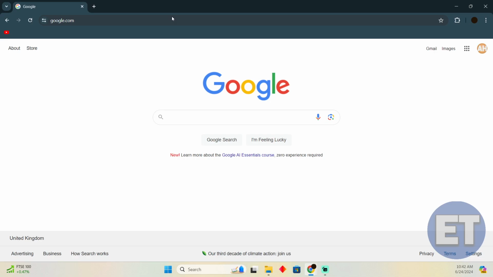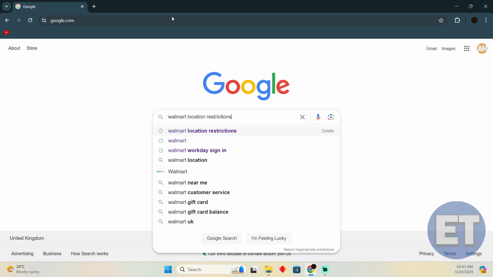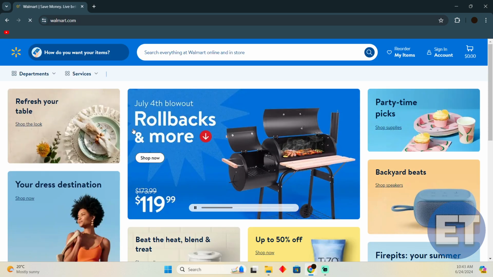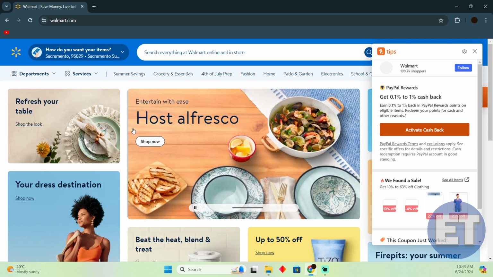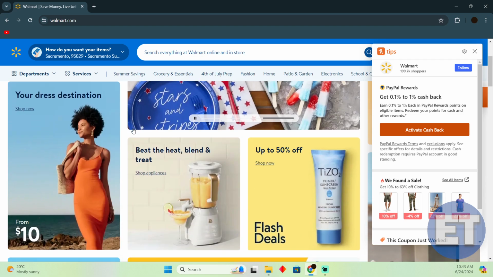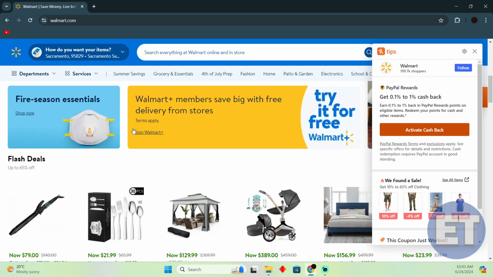Can you fix Walmart location restrictions? Today we will talk about if you can fix Walmart location restrictions. Well, unfortunately, you cannot, because Walmart location restrictions are due to the location where you live. Either you live outside the country or you live in an area in which Walmart is not available. So unfortunately, you won't be able to fix it.